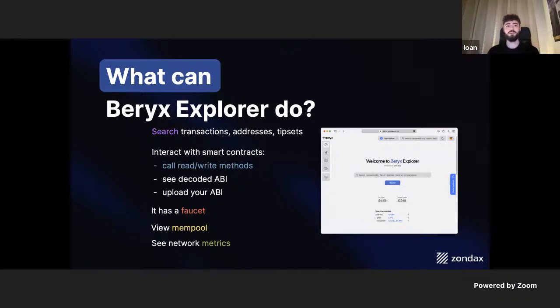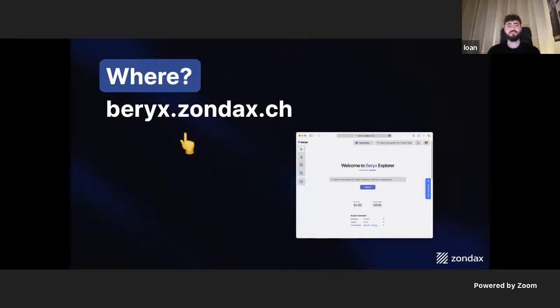You can interact with the contracts. You can call read and write methods and see their decoded ABI, upload your own, see the bytecode, the opcode. Of course, for the read and write, the write methods especially, you will need funds for that. And don't worry, we have a faucet, so you don't have to go outside and come back in again, and you can connect with MetaMask. We also have a mempool view to check if your transaction got stuck or it went through. And the network metrics are going to be inside the dashboard, and they are going to come soon, ASAP. Of course, you can find it at beryx.zondax.ch.